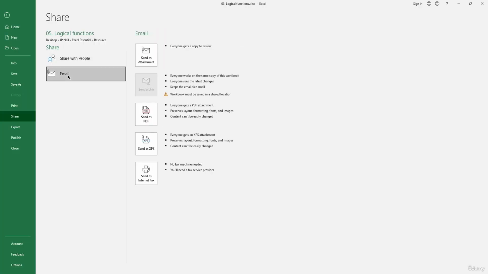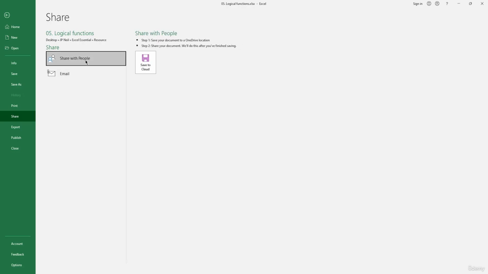You can click on email. You can send it as an attachment, send it as PDF, send it as XPS, or send as internet fax. So whichever one you want, just select on it. But the most convenient one nowadays is sharing it with people through Drive, or let's say Microsoft OneDrive, because most of the people who use Office suites have their own Microsoft account, and you can just link in their email address and they will get access to your work.